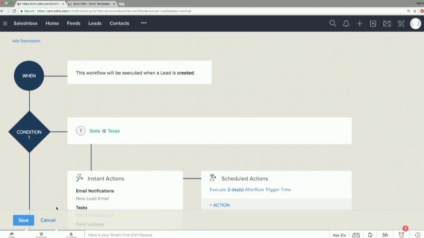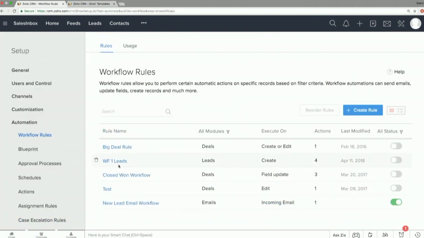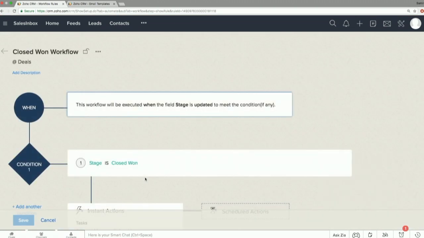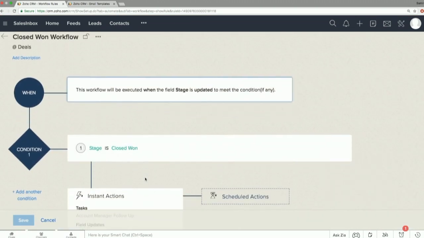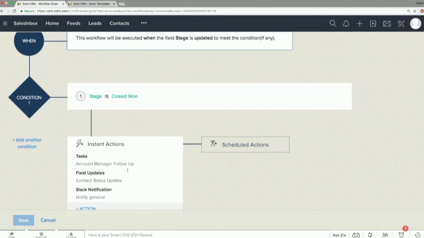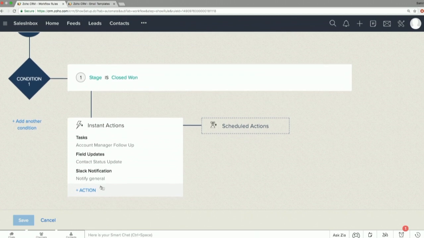That's pretty much what you can do to set up a workflow rule and how it's going to be set up inside the system. I have a couple that I've already set up, so what I'm going to do is just show you what that sort of looks like. So in this other example, I have a closed won workflow. And what this does is whenever the stage of a deal is hit closed won, then all these other things happen. So a Slack notification gets sent out, a task is created, and a field update.